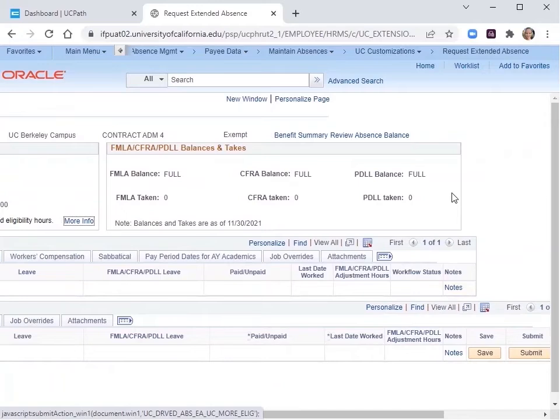The FMLA CFRA PDLL balances and takes section provides details on balances and usage, or takes. Please keep in mind FML is automatically decremented in UC Path for unpaid FML covered leaves. For paid FML covered leaves, the FML balance is decreased through earn codes selected in CalTime, Manage Accruals Transactions, or by entering into the FMLA CFRA PDL Adjustment Hours field.